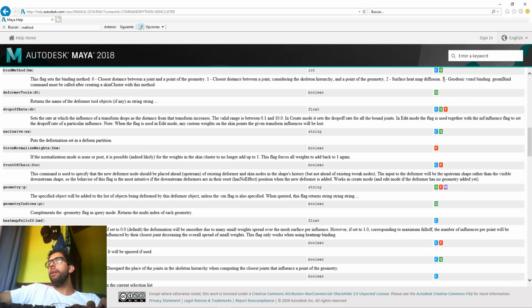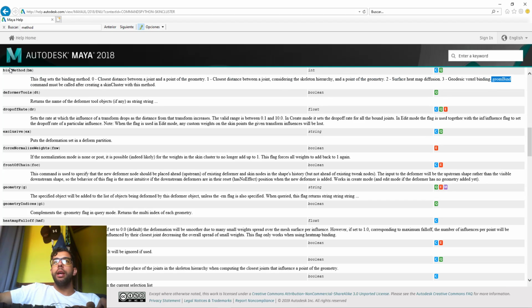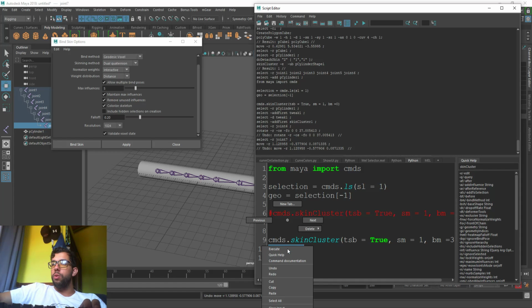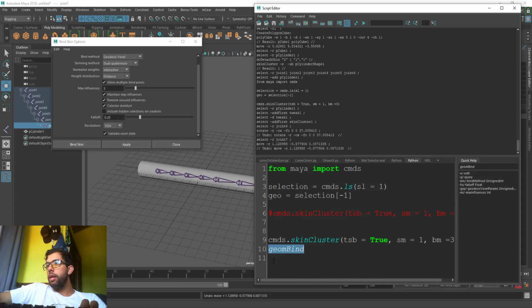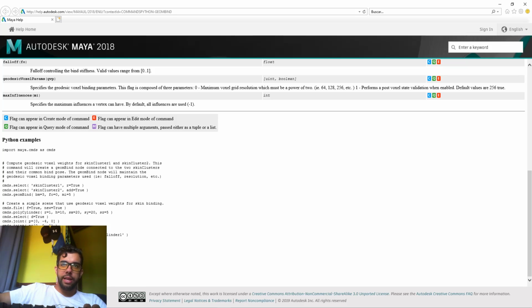Okay, this is telling me when I use geodesic voxel binding, the geomBind command must be called after creating a skin cluster with the method. Okay, so I didn't know that. I need to do the geomBind, and let's call another Internet Explorer because everybody loves Internet Explorer. cmds.geomBind, and this is going to be the geodesic voxel configuration. I didn't know that. I have never scripted anything with this one.